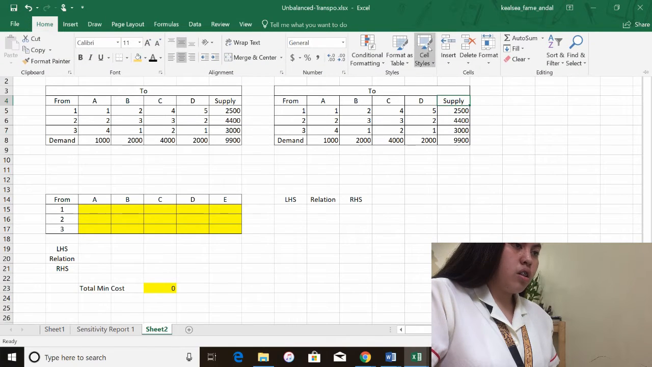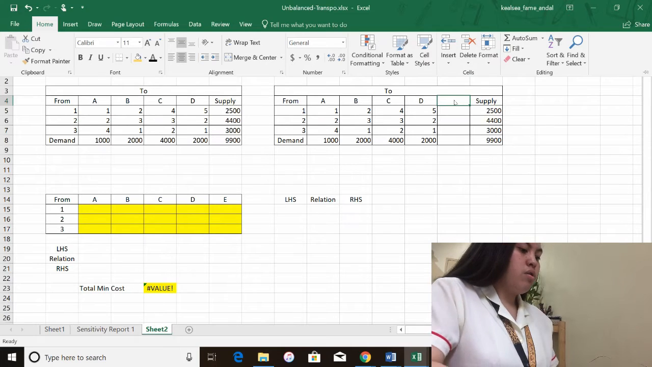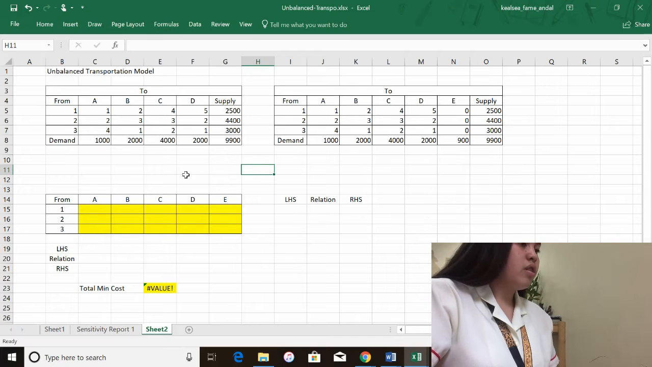Now click Home, then add or insert a column, and we will name it Destination E or Warehouse E, and its cost is 0 because it is a dummy and it would not have any effect on our total cost. Its demand will be the amount of 900, in order for the demand to have an equal amount with the supply.